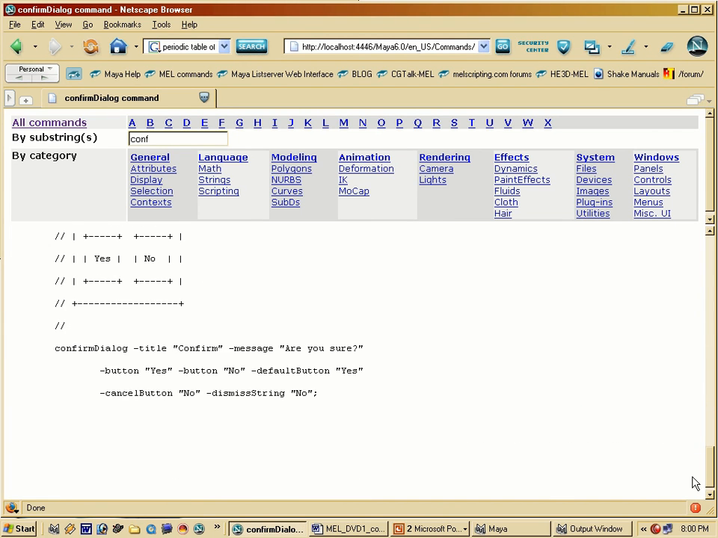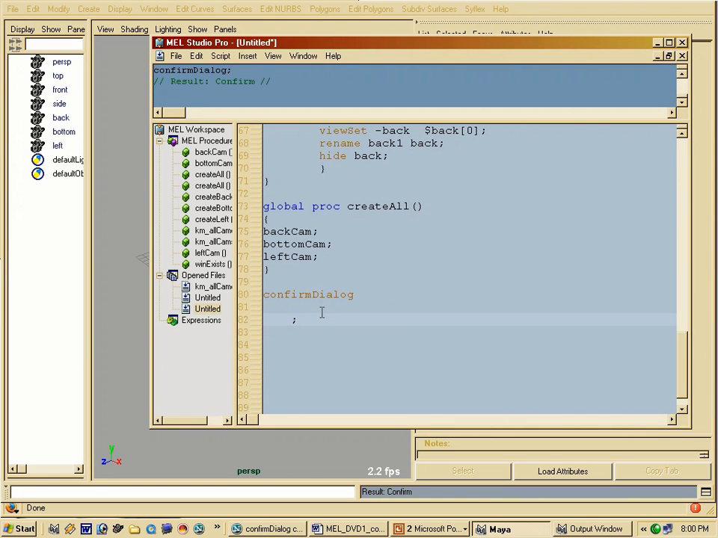So yes, there's some examples in here. But the flags that we are going to use is title, the message, and then what's on the button. Okay, so how do you do that? Very easy. Let me jump back to Maya. Okay, confirm dialog. I'm just going to create some flags for it. The title will be like oops, something like that.